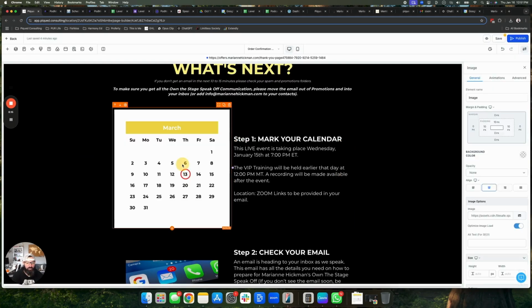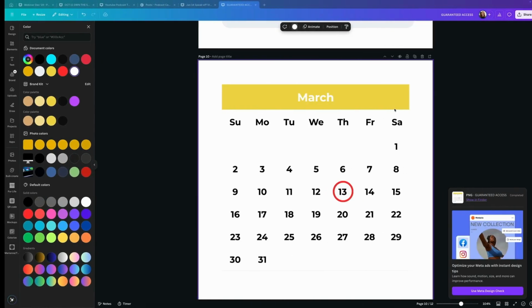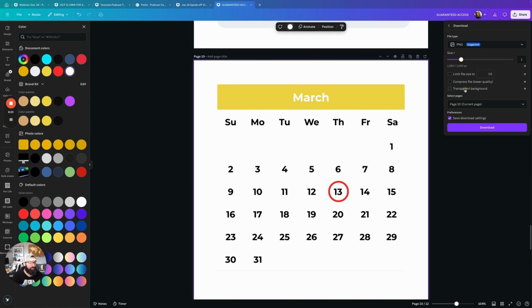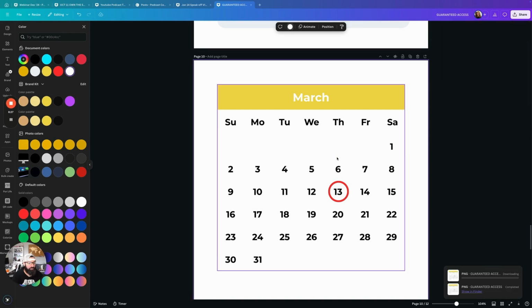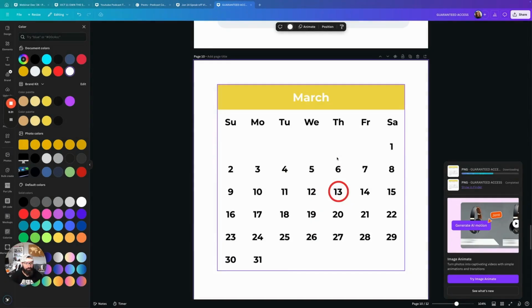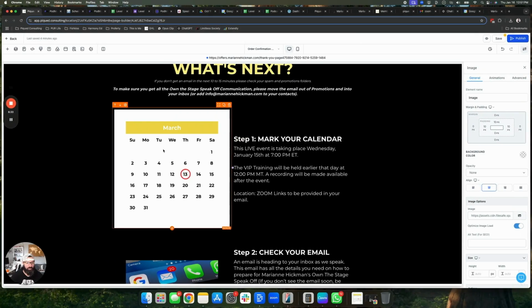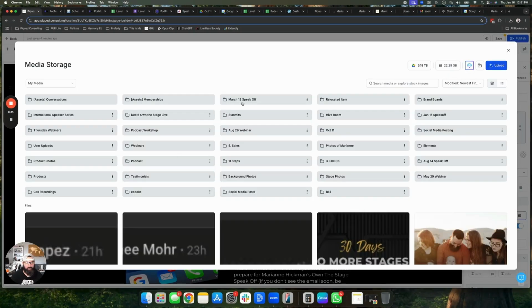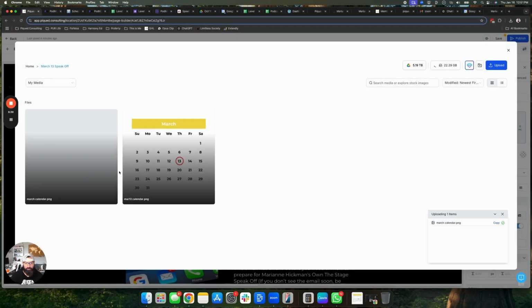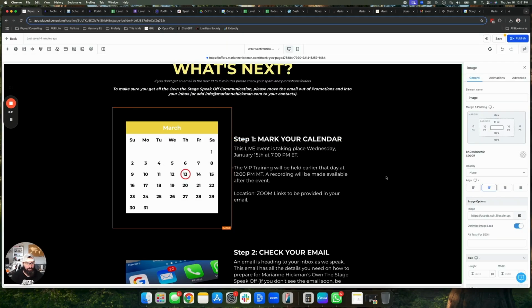Okay, there we go. Oh, I forgot to do something on there. So when we download this, I want the transparent background. Okay, I don't want the current page. Okay, so we're going to replace that. Okay, that looks a little better.